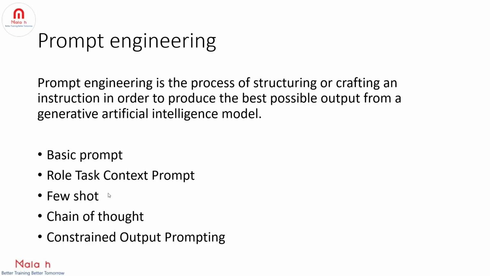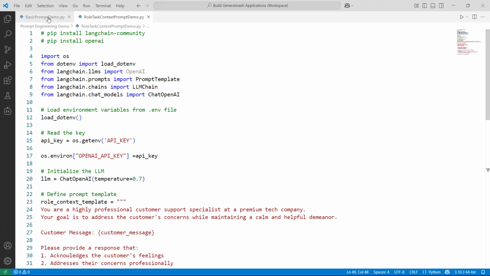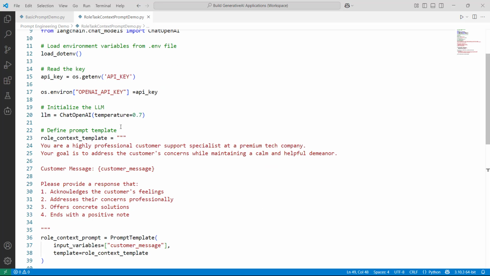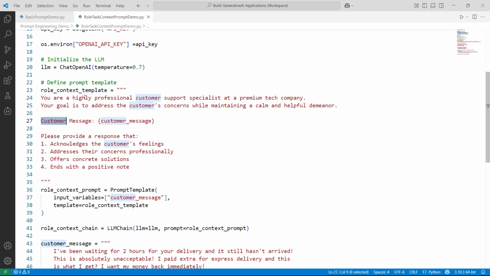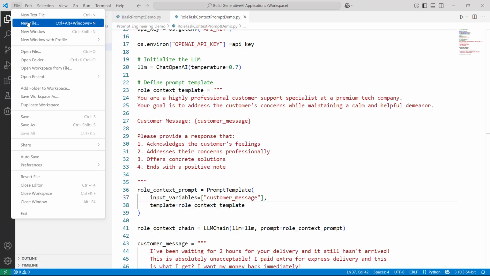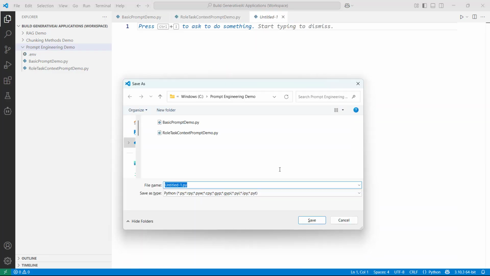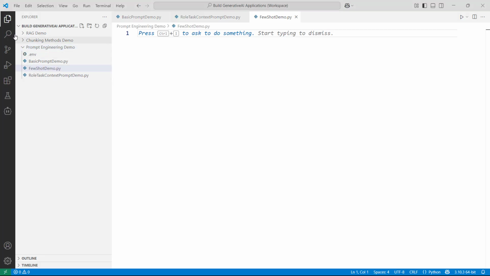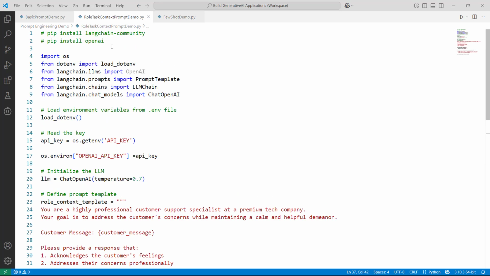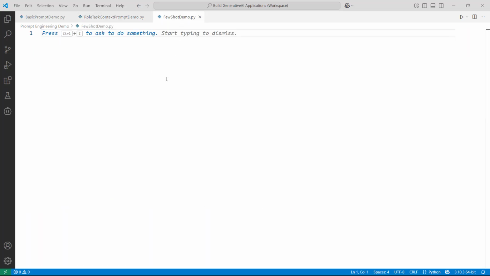Let me go to our code editor VS Code so we can see the implementation of few shot. So this is how we built basic prompt, right? And then the next one was role, task and context, right? So now let's see the next one: file, new file, Python file. So let's save as few shot demo inside our prompt engineering demo folder. So we created this Python file. Just like how we did before, if you haven't installed them already, make sure you install them. And then let me copy the same code here.